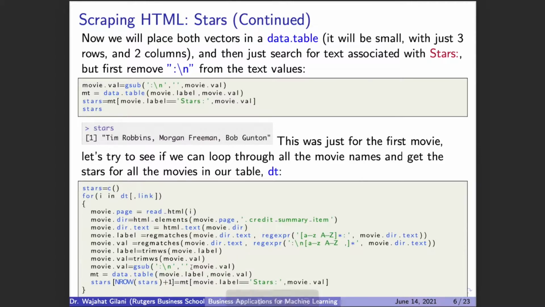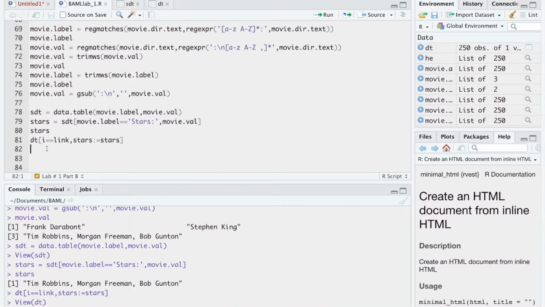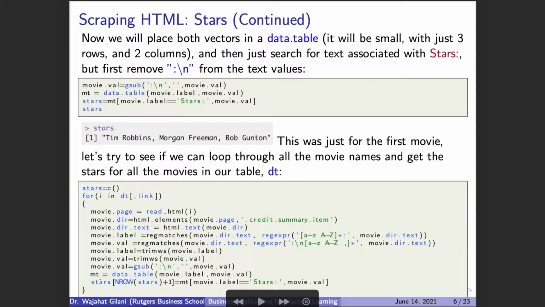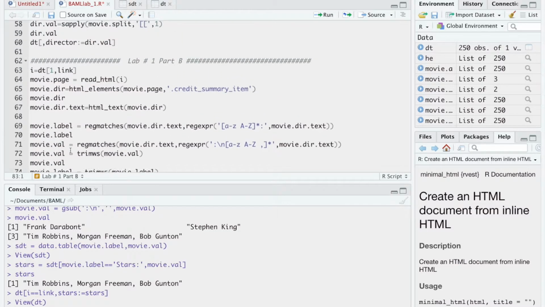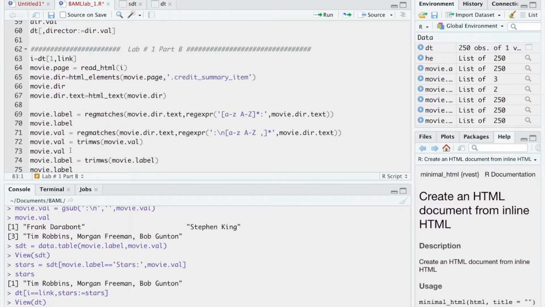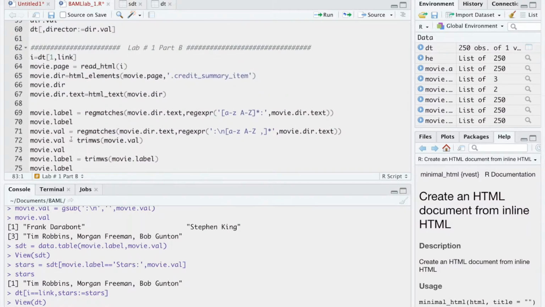I'll clean it up a little bit, but let's say we do that for loop. In fact, let's go ahead and do this. With the one caveat, the one change I'm going to make, instead of this vector, I'm going to put it directly in the data table. All right? So let's go ahead and go for it. This is the code to get just stars. It was a lot of work. Let me clean it up.